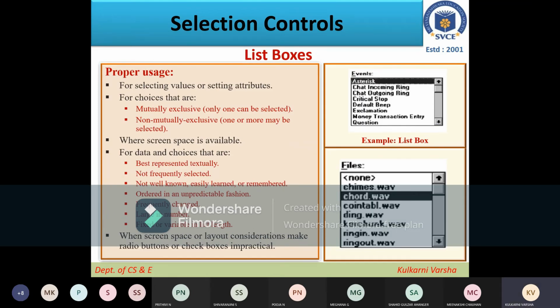Proper uses, again the same thing. What is the proper use? To select values or to set attributes, right? Something we are selecting from this, or we are setting the attribute for something. So we are using the list box.